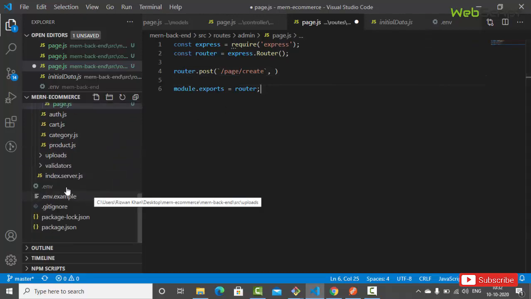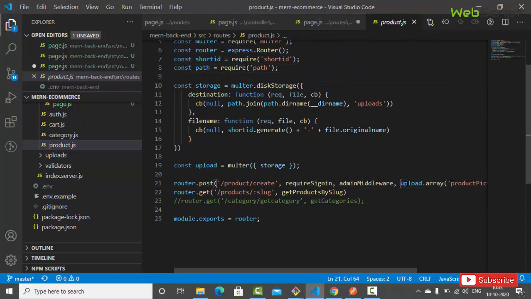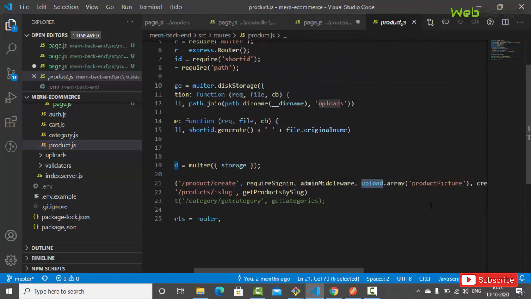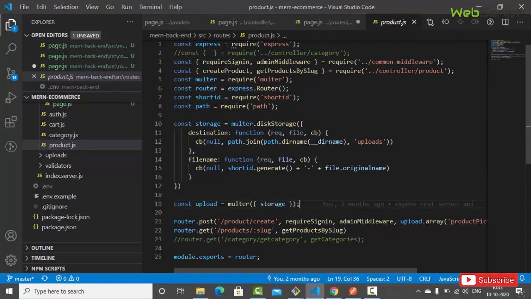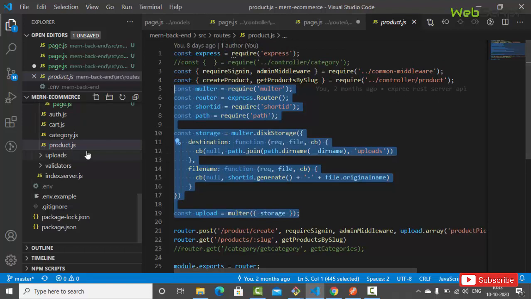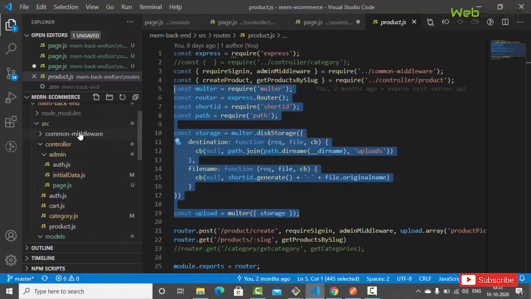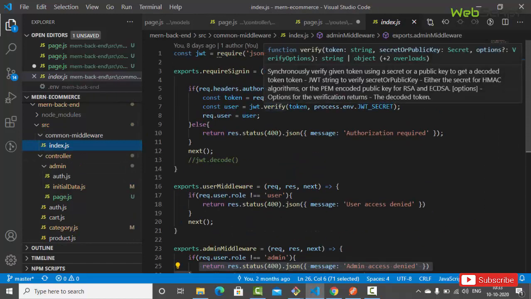Next we are going to have the controller name, but before that we need to add a middleware like we have in our products page. If you go to the product page, here you can see we are using a middleware upload to upload the files. I don't want to copy this and create it again in this page, I just want to create something reusable. So this is a middleware and I'm going to use it in other places also. So I'm simply going to copy it completely, and let's go to the common middleware, and here you can see the common middleware index.js, and let's paste over here.